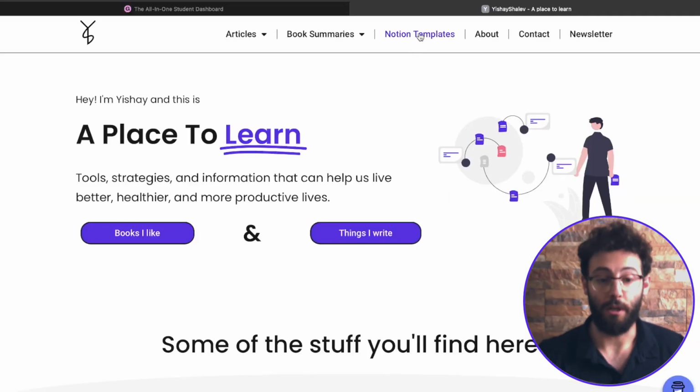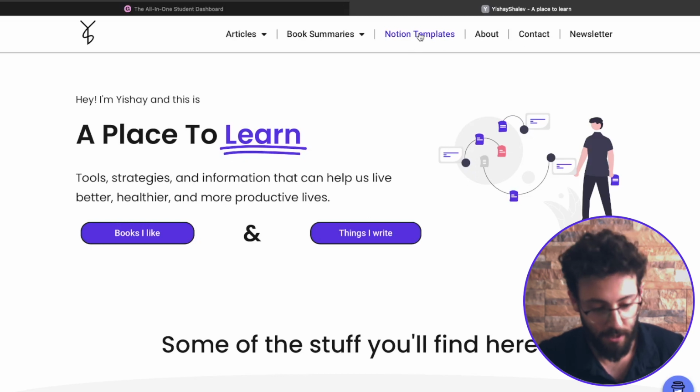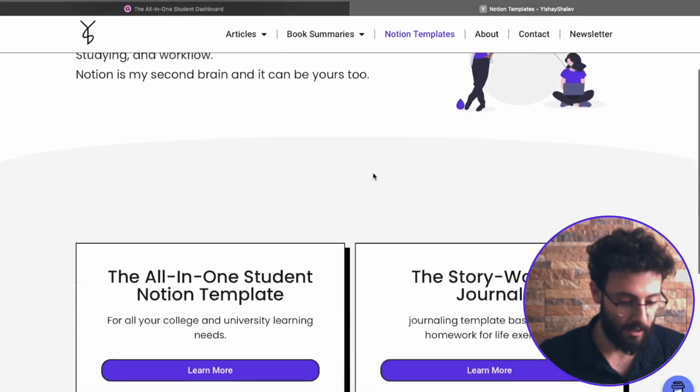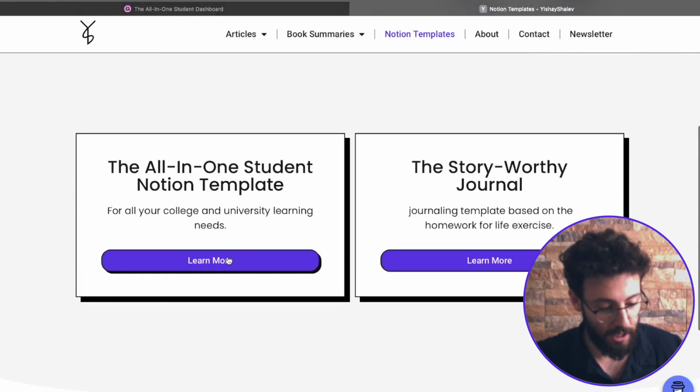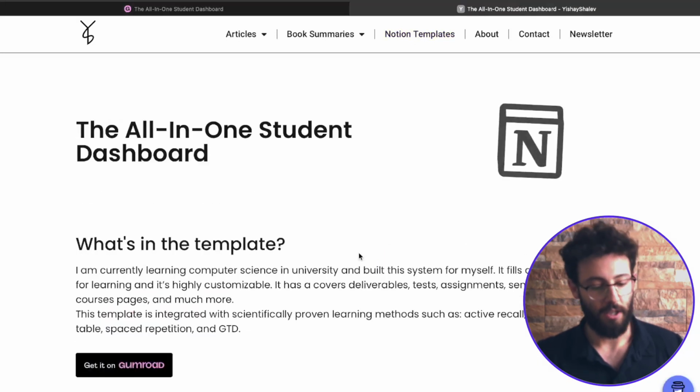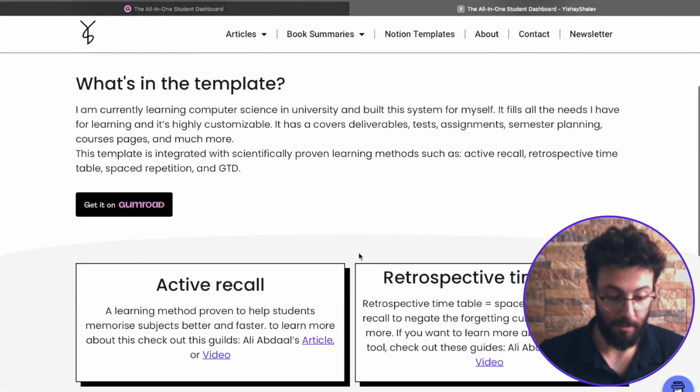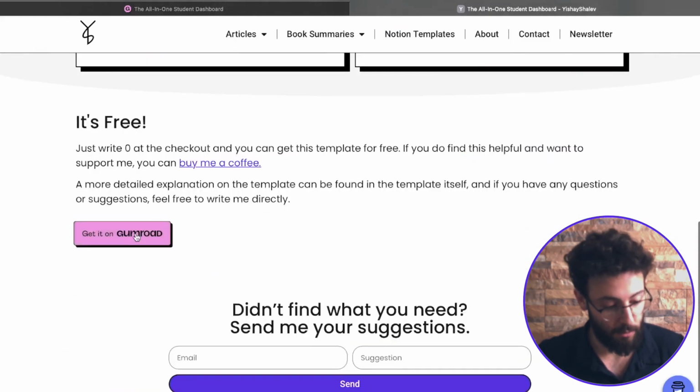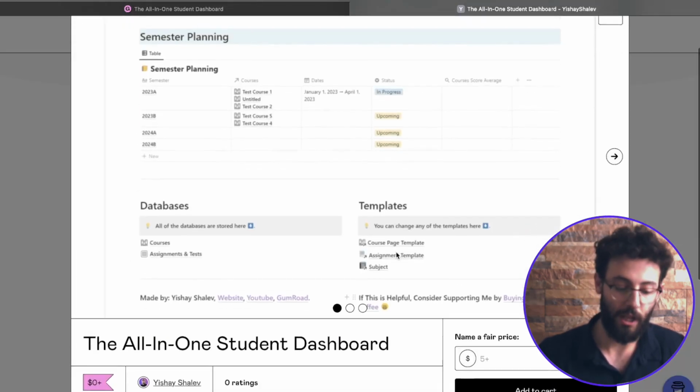You can also check out my site, and on my site you can see Notion templates right here. Click the link, click the all-in-one student Notion template. Here you have a quick explanation of this template. You can click get it on Gumroad and the same link will appear.